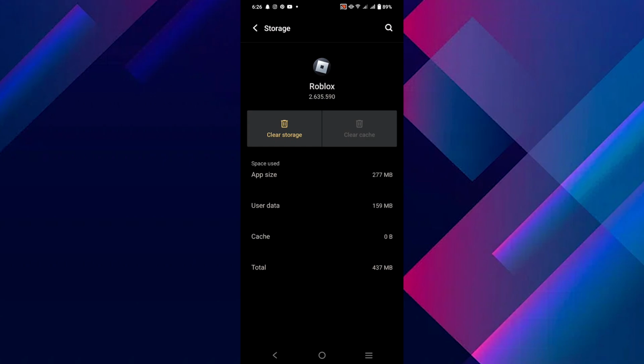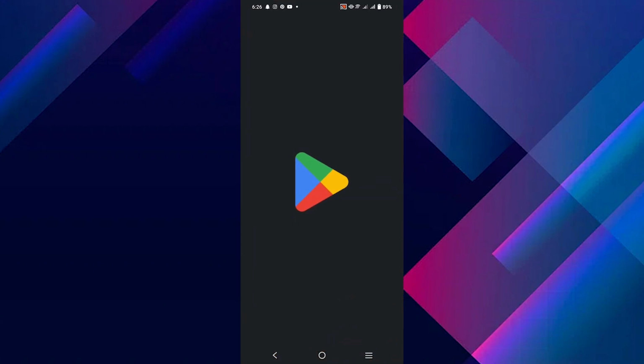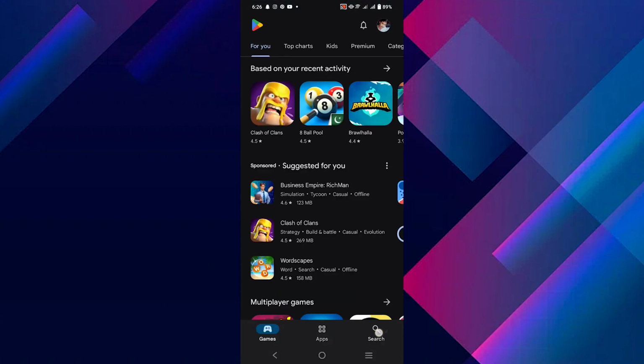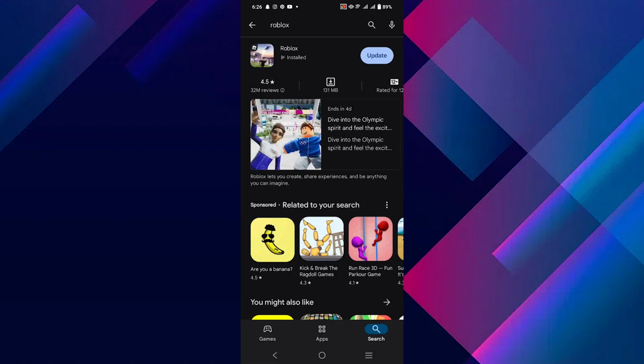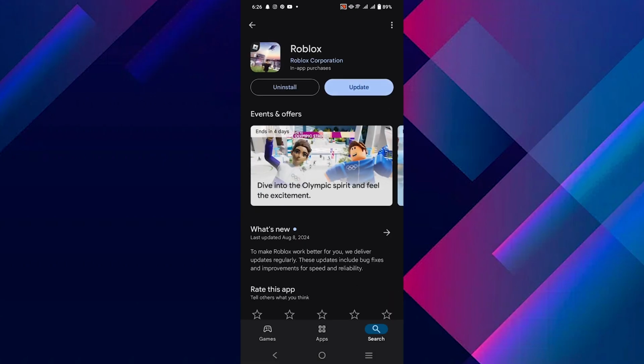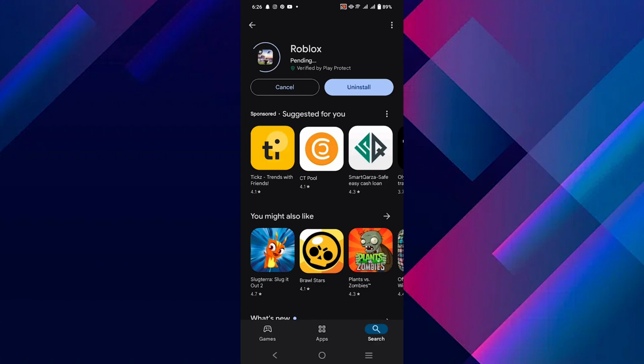After you've cleared the cache and storage, go back to your home screen and open the Google Play Store or the App Store if you're using an iPhone. Then search for Roblox and make sure the app is updated to the latest version. Updates often include bug fixes that can resolve loading issues.